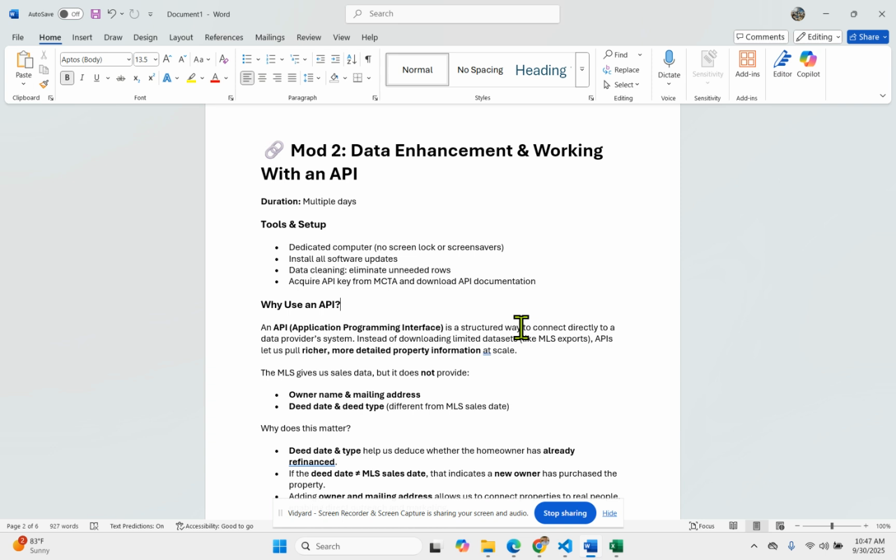So you've got to have a computer that's dedicated. I would have no screen lock or screensavers come on, anything that's going to disrupt it. Think of that extra computer as just a terminal for a couple of days. You can just leave it on continuously. Turn off software updates, because computers will automatically update. Sometimes they won't reboot your computer, but if you reboot, that will sever the API connection and then you're going to have to start over.